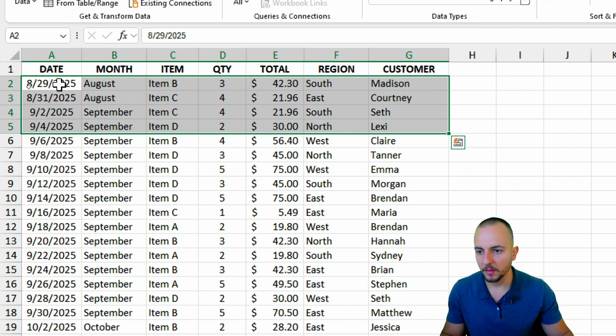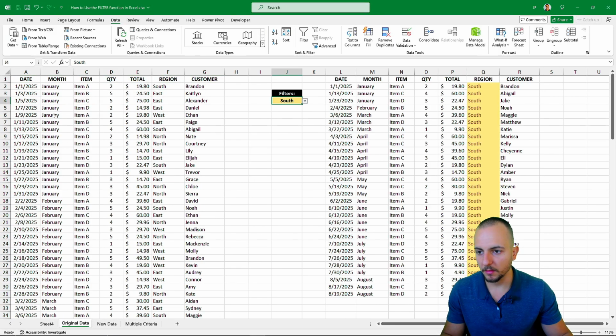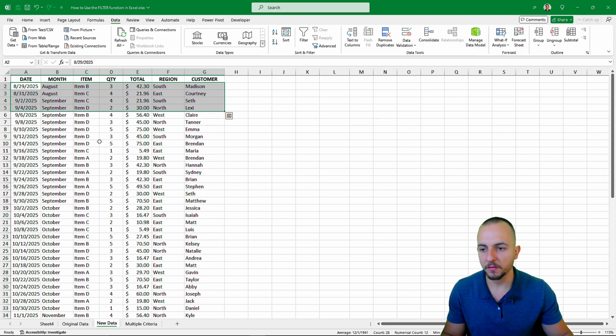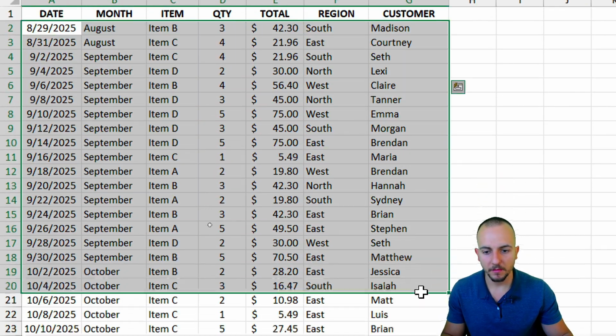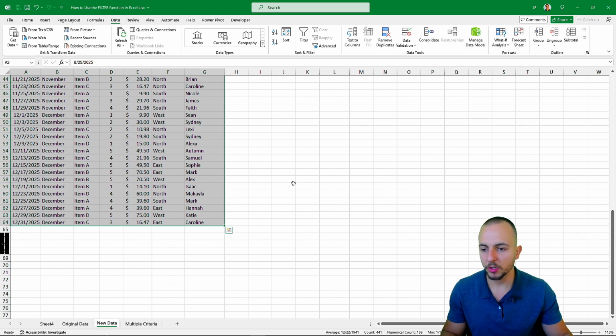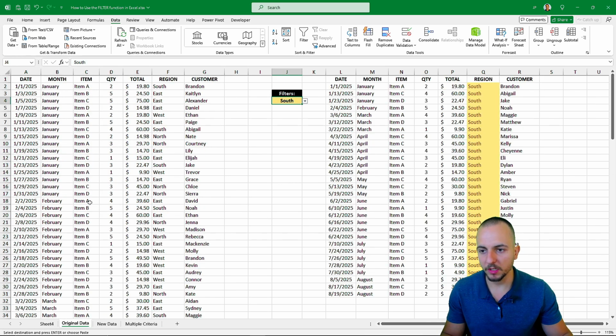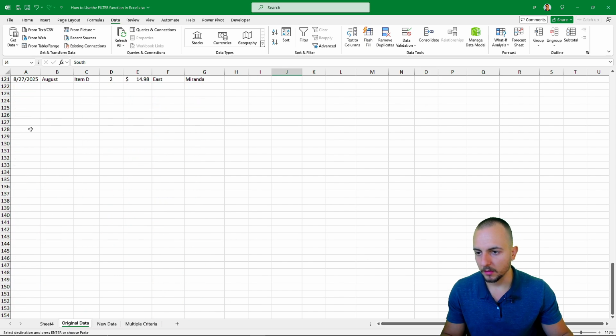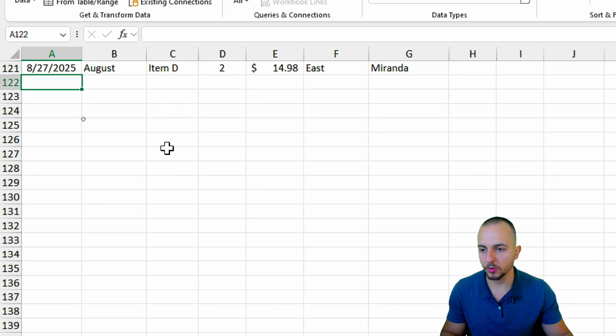So as we can see, this new data right here is starting in August, but the original one starts in January. So let's say it's the continuation of the data. But let me select here everything until the ending, okay? And then I need to copy, Ctrl+C. And then I can go back to the original data, and let's click here and Ctrl+V.